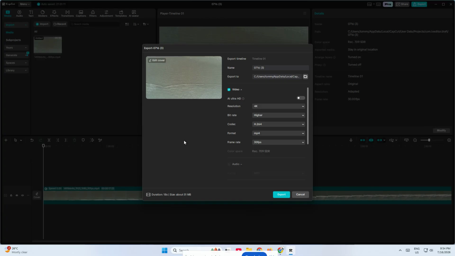After you click Export, CapCut will show you the export settings. Here, you can choose the video resolution, frame rate, codec, and quality you want. If you want a higher quality video, pick a stronger export setting, but keep in mind that higher quality usually means a larger file size and a longer export time. If you're exporting for social media, choose the settings that best match the platform you plan to upload to.